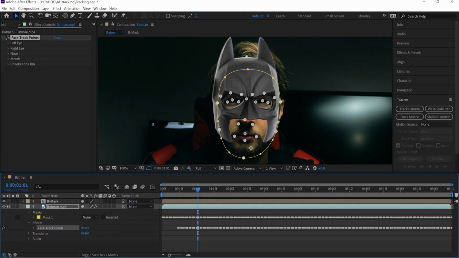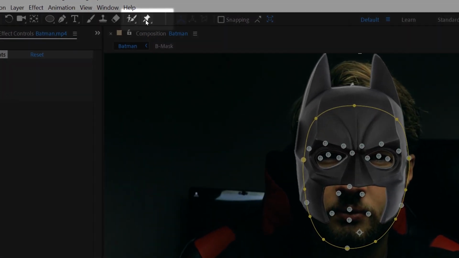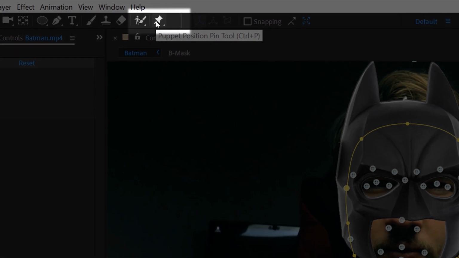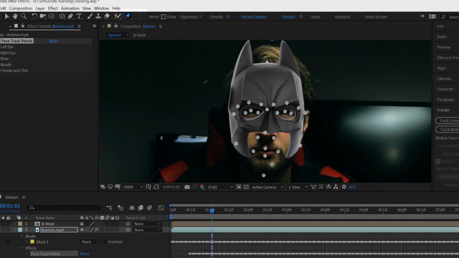Now we're going to pin every single tracking point so we can sync the tracking point movement with the pin movement. So let's move up and select the Puppet Position Pin Tool. I made a little picture that we're going to follow, because in this step the order in which you select the pins is really important, as later on when we sync the points it's going to help us not get lost about which point is which.